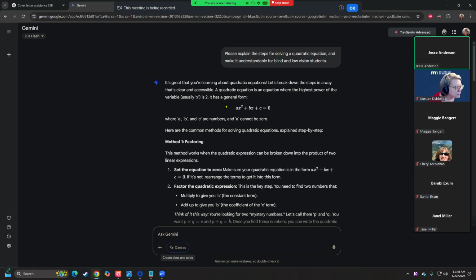You can create docs also and upload files, like if you have a document that you want it to reference, you can do that, but we're not going to go through that here today. Admittedly, I've done a lot of this on mobile. I haven't done as much of this on PC.